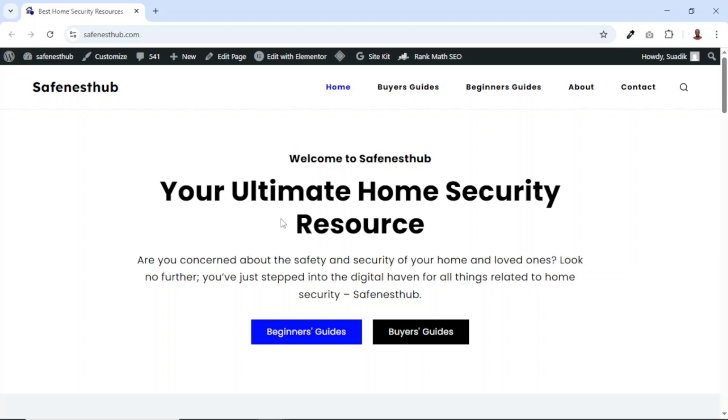If you already have a domain and a web hosting, you can go ahead and skip this part. But if you don't have, let me quickly show you how you can get a hosting registered.